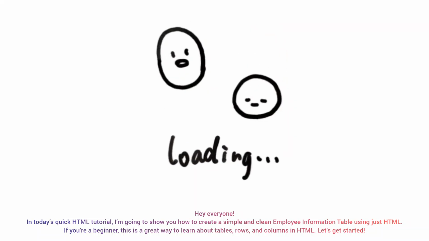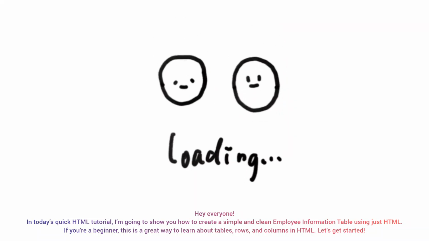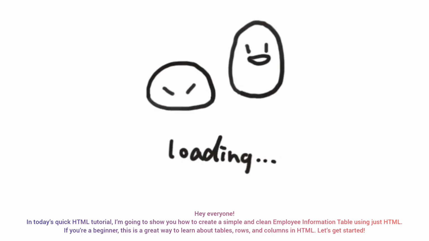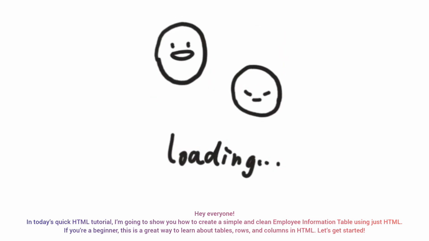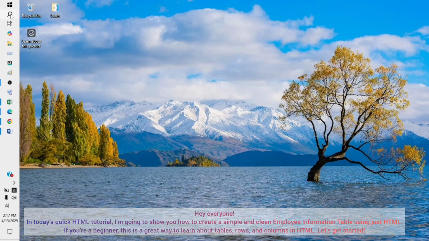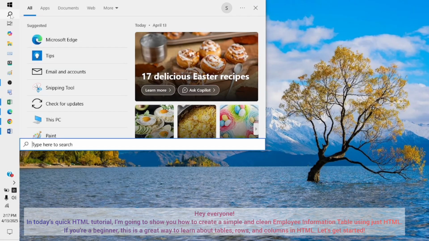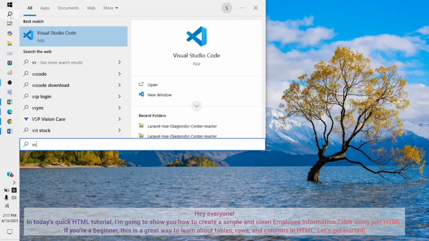Hey everyone! In today's quick HTML tutorial, I'm going to show you how to create a simple and clean employee information table using just HTML. If you're a beginner, this is a great way to learn about tables, rows, and columns in HTML. Let's get started.